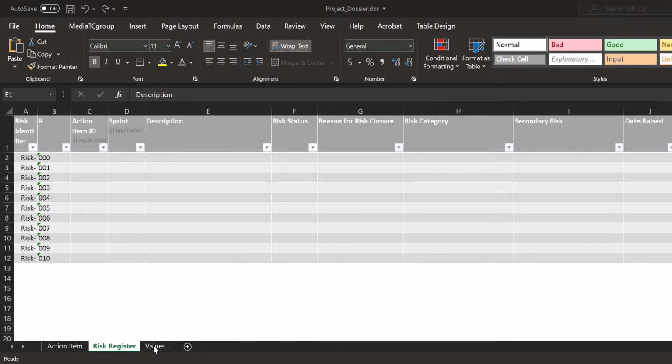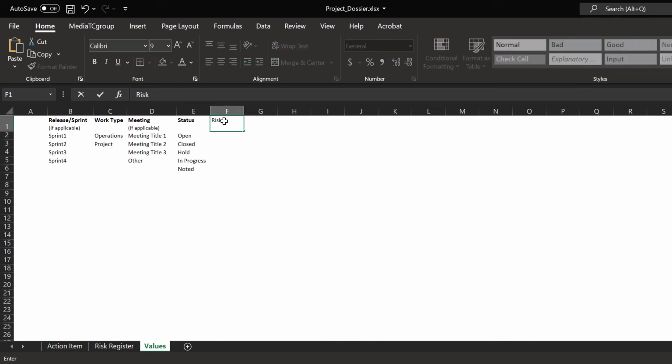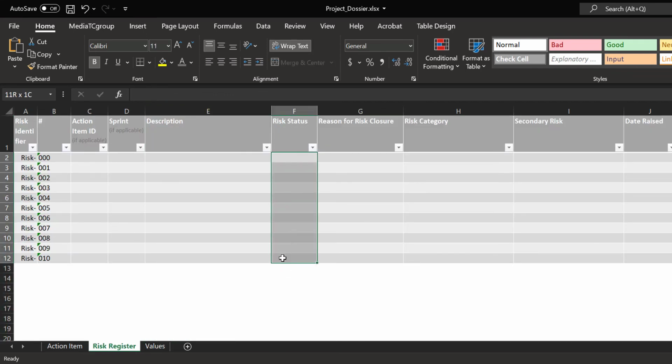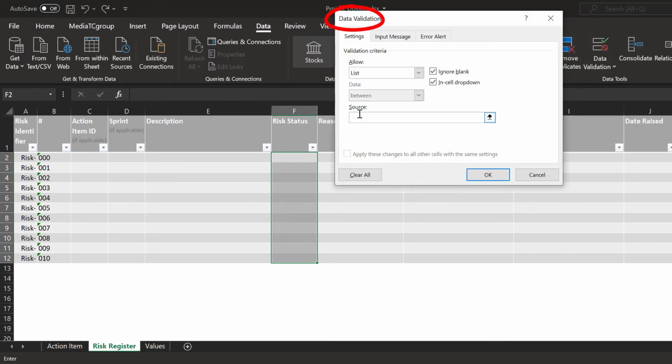As for risk status, I create a pick list for this. I'll add the list of values in the Values tab where I keep all the various types of lists. In the case of risk status, it's either active or closed. Here's a link to a separate video where I explain how I utilize the data validation feature to allow the user to select a standardized list of values.